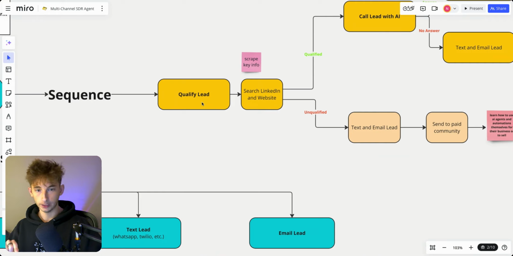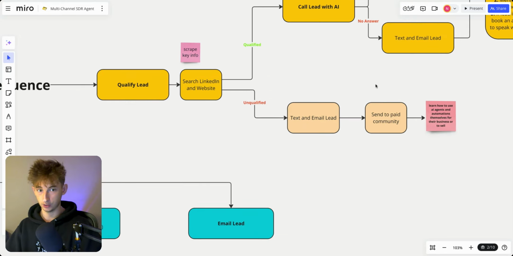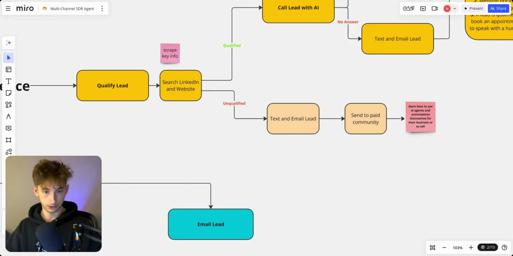One, we're qualifying the lead. In the back end, as soon as we fill out that form, it's going to scrape key information from them. So it's going to search their LinkedIn, their website, and also Perplexity. So again, scraping that key information, we're finding things like their education, their position, what their company may stand for, all that stuff. Anything that may be relevant for either the sales agent or the AI sales agent.